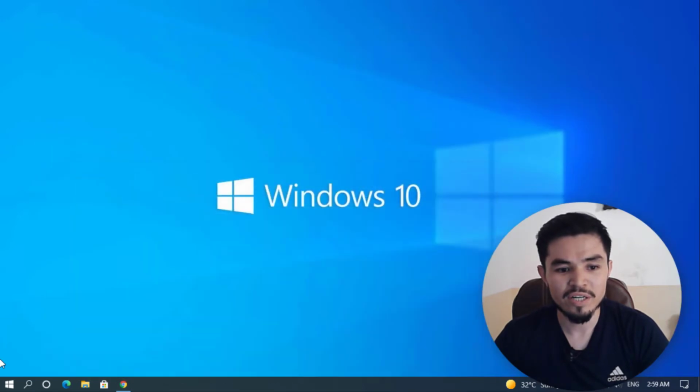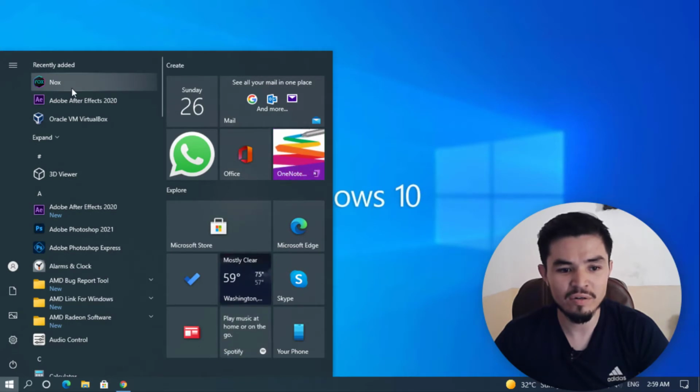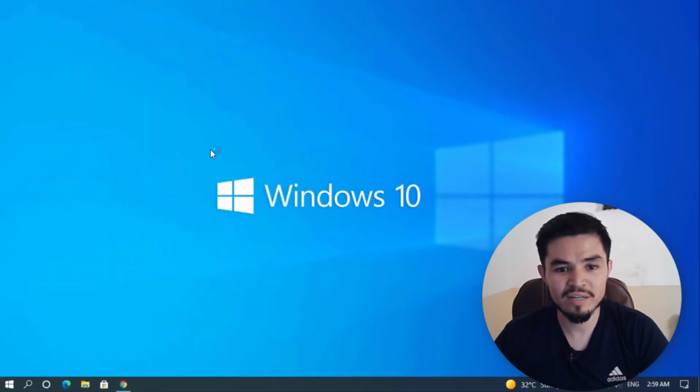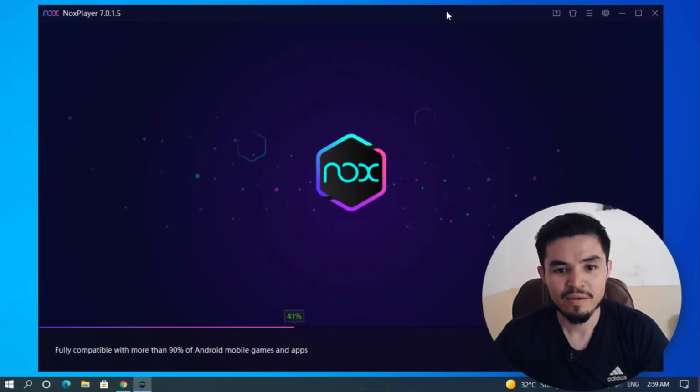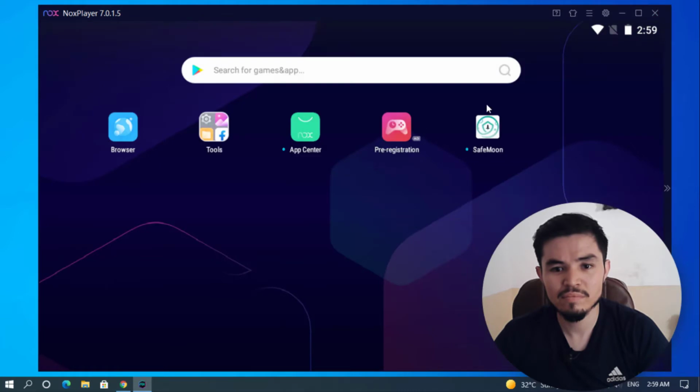Right now I will go to the Windows start menu. Here I have already installed the Safemoon wallet on the Nox Player. Nox Player is a free Android emulator which allows you to run Android apps on your Windows operating system. Here you can see that the Safemoon wallet is already installed on the Nox Player on the Windows PC, and I will show you how to create a Safemoon wallet on it.